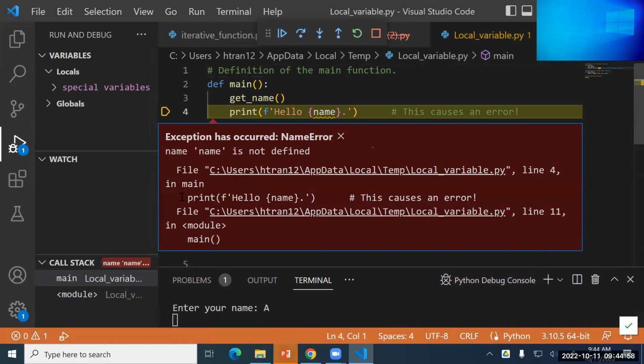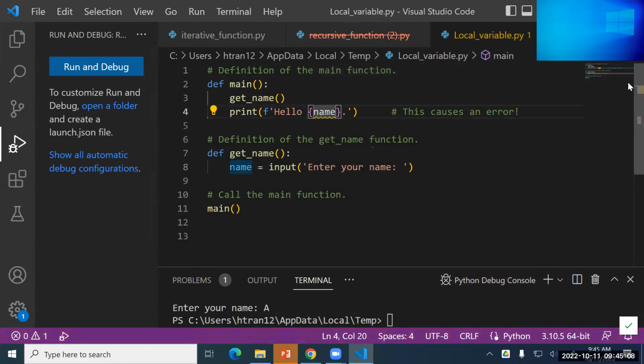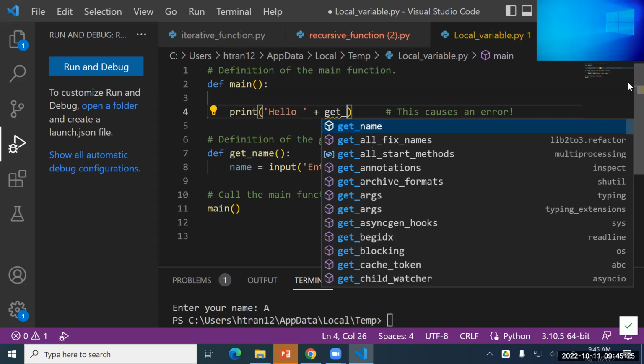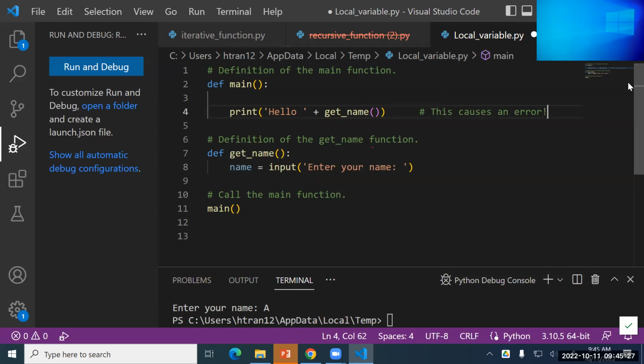Yes, you have the exception here, right? Name is not defined because it's not defined in this function here. But of course, you are right. You can use this one here, right? And here, I can see hello. Get name here, right? If we're going to do that, we need to return the name in the get name function. You have to return it there, right?